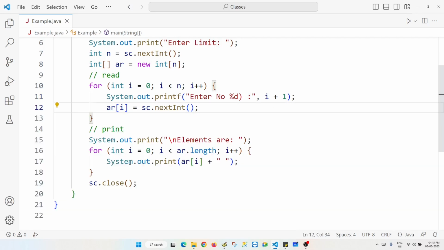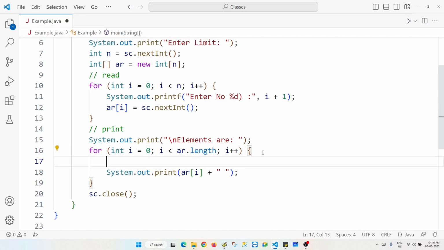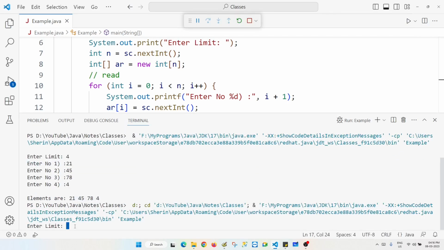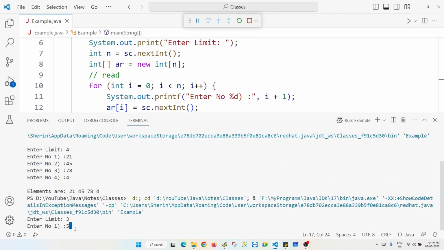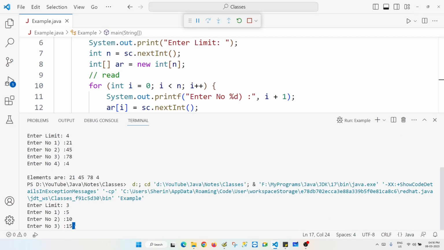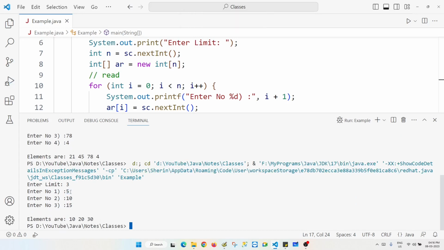And of course, using this loop, we can modify the array elements. That means if I am simply putting ar[i] *= 2, we are trying to double the value of elements and saving inside the same location itself. So this is possible. We'll try to run it again and check. We'll give the limit as 3, with 5, 10 and 15. See the values: 5 doubled 10, 10 doubled 20, 15 doubled 30.